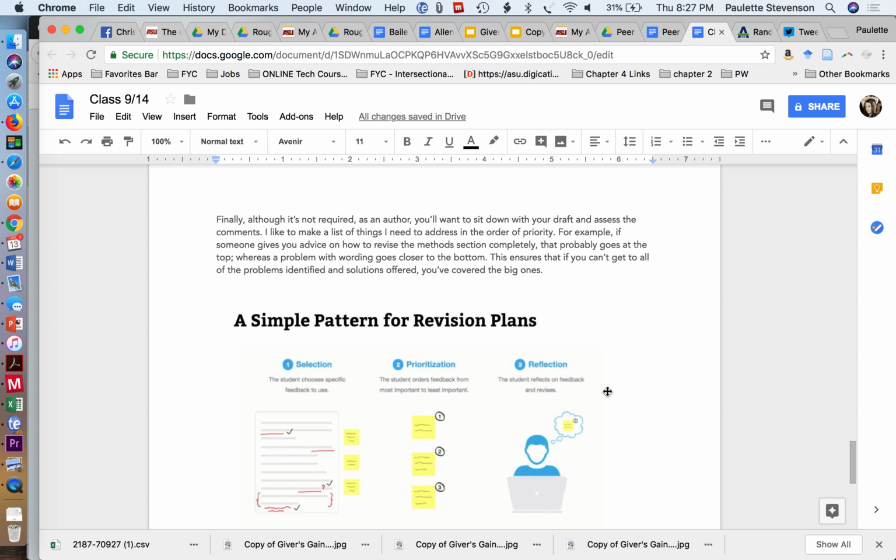Or maybe your discussion section doesn't have clear analysis, right? Again, those things are clearly at the top. Whereas even sourcing is probably towards the middle. It's not the first thing you want to work on, but it's something that you're probably going to get to.